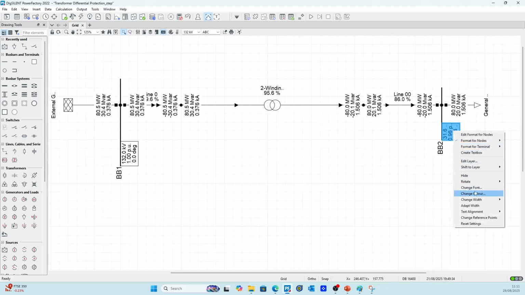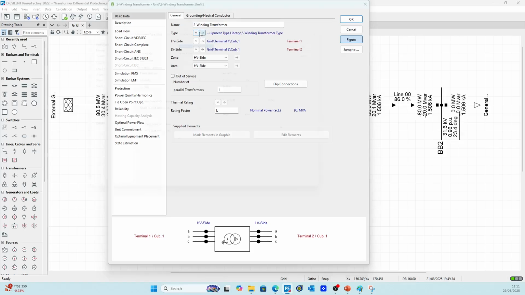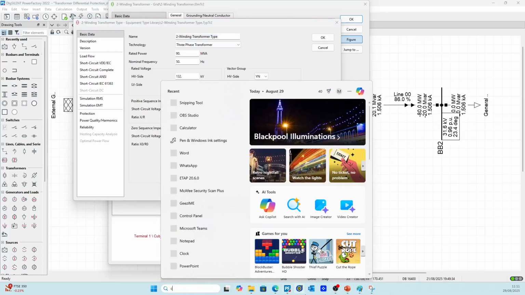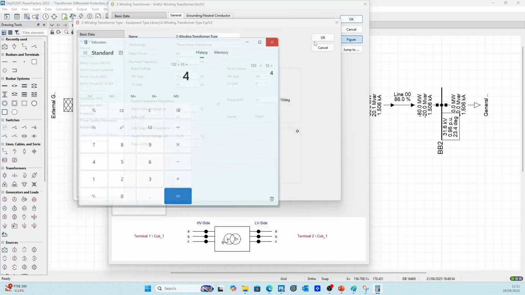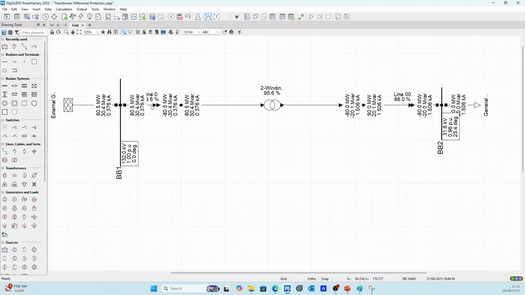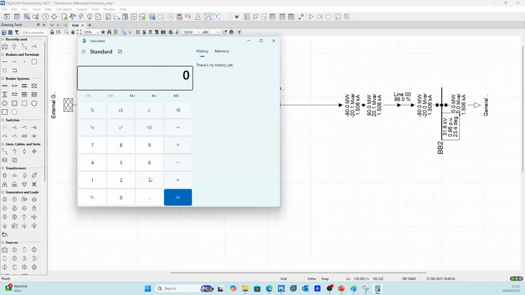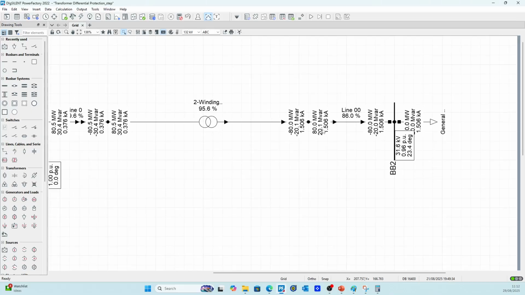Of course it is the ratio of the voltage basically. Why? Because if we divide 132 to 33, 132 divided by 33 voltage, so around 4 times. So now if we multiply this 376 times 4, which is around 1500. So as we can see, we have 1500 amp or 1.5 kiloamp.